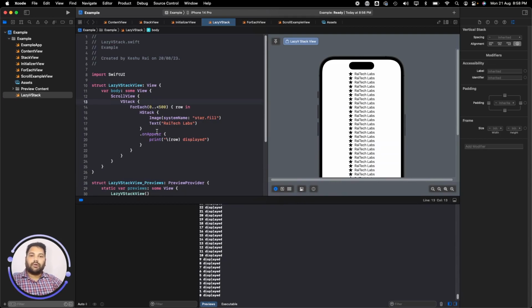If you talk about memory efficiency, you can clearly see that LazyVStack is much more memory efficient, and the performance of LazyVStack is far better than VStack. If you have, let's say, 10 or 20 elements, you should definitely use a VStack. But if you have a long list, it's always the best choice to use a LazyVStack.